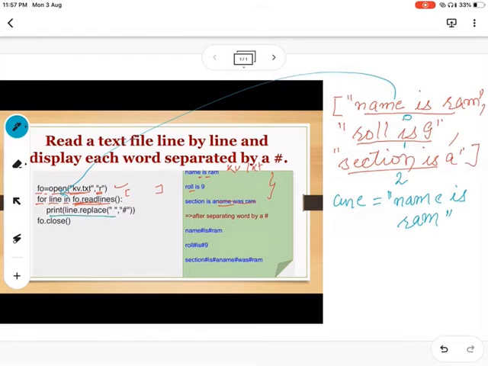What is the statement inside this for loop? Inside this for loop, I'm calling a print function. What is inside this print function? Inside this print function, I'm calling the replace function. We all know that we apply the replace function on a string. So look here, this replace function is called for line. What is line? Line is a variable which is pointing to a string. Whatever is inside this line must be a string data type. Now inside the line, the data is name is Ram.